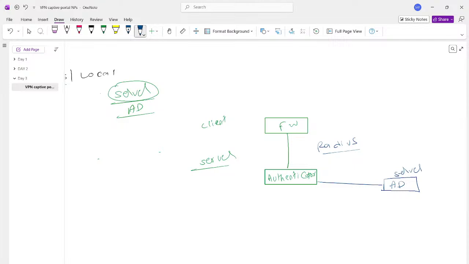Okay, so the authenticator will pull users from the AD server and give the same information to your firewall. If you don't have an authenticator, in some scenarios you may have your NPS server, the network policy server. You will pull users from your NPS server, and the NPS server will pull users from your AD server. So that is also possible. It is not mandatory that the firewall is directly integrated with the AD server.